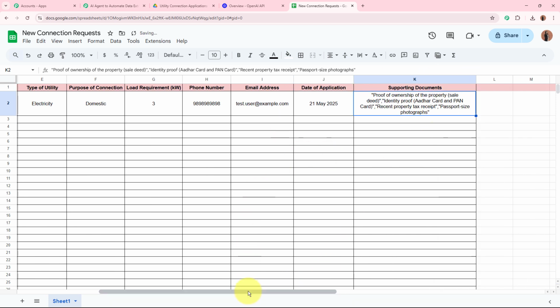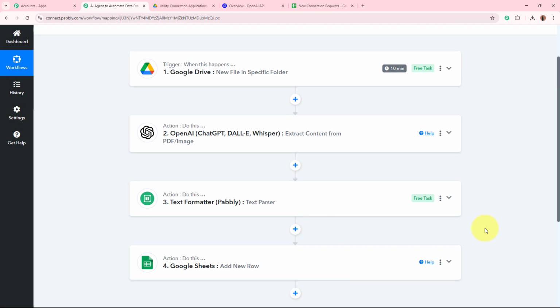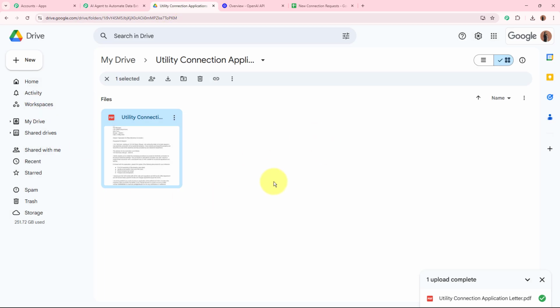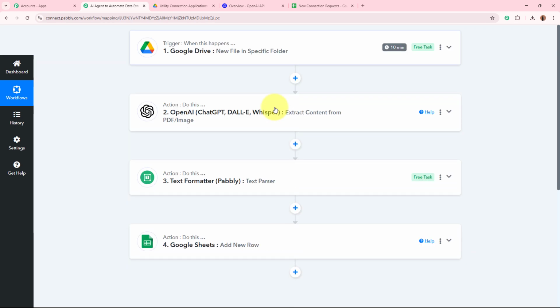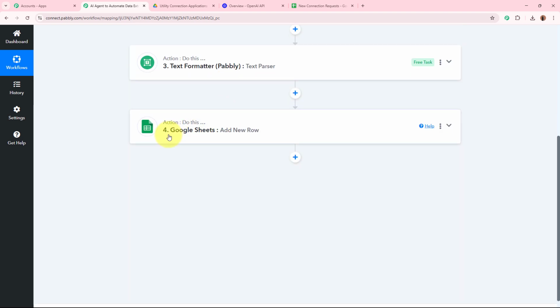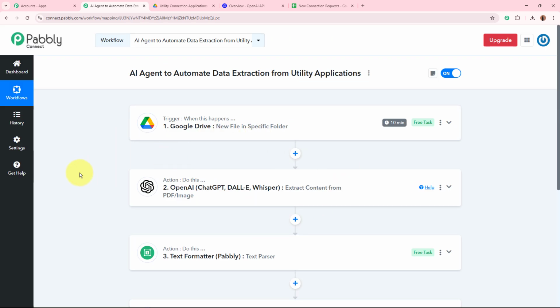As the record has been successfully created in my Google Sheets, this means that we have successfully built this AI agent using Pabbly Connect. So now, to sum up what we have done: the trigger is Google Drive, new file in specific folder. As soon as a new application is uploaded in my Google Drive folder, the trigger is going to capture the response of that. As now we have the details, using the file URL, an AI agent, that is OpenAI extract content from PDF image, is going to extract the details. And as we have the extracted details, automatically the record of it is going to be created in my Google Sheets using Google Sheets add new row. And in this manner, I have created this amazing AI agent to automate data extraction from utility applications with the help of Pabbly Connect.